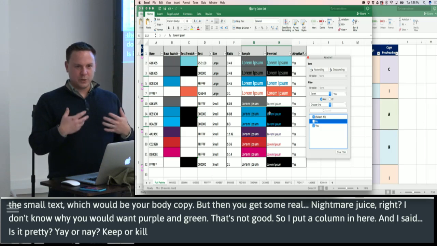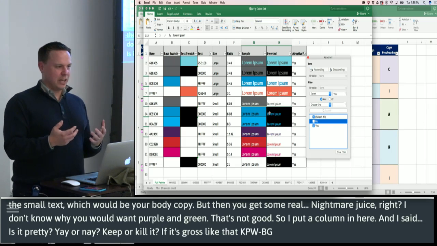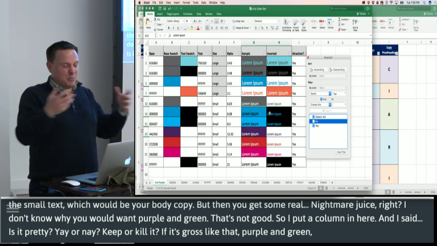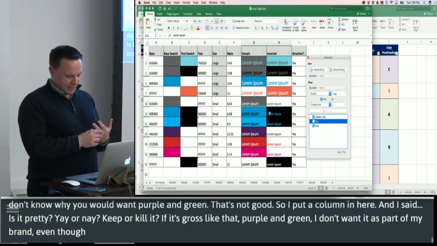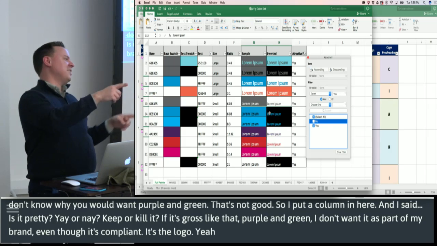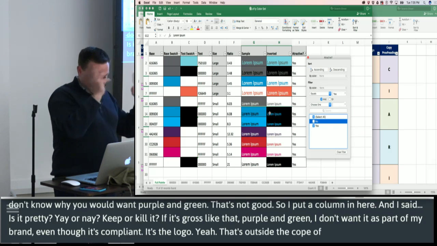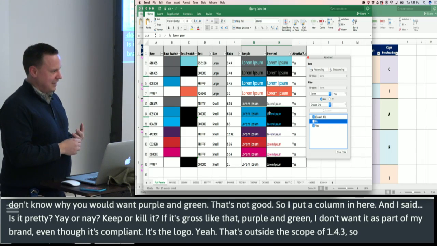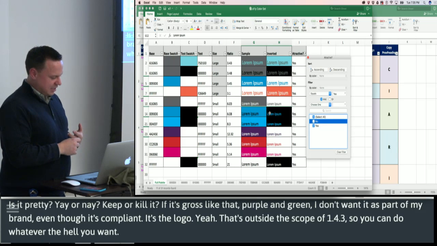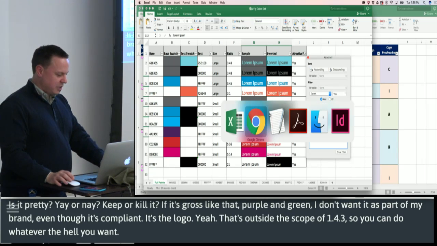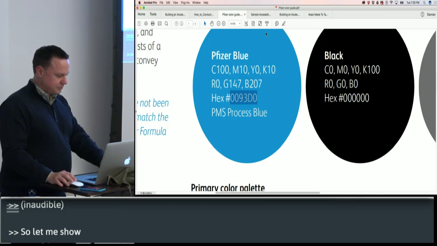If it's gross like that, if it's a purple and green, I don't want it as part of my brand, even though it's compliant. It's their logo, yeah. That's outside the scope of 1.4.3, so you can do whatever you want. You're taking it off the webpage, right? Well, so let me show you what I did with that content.